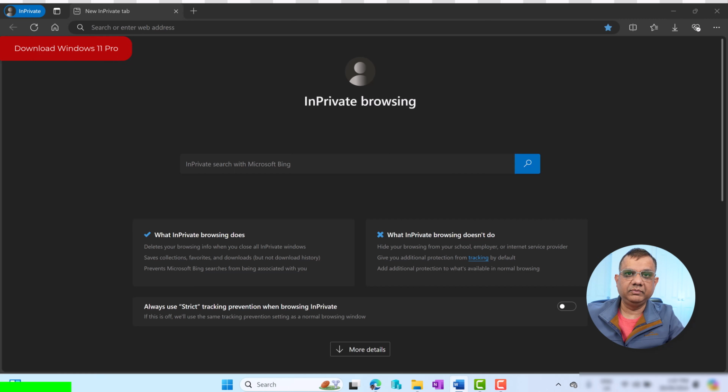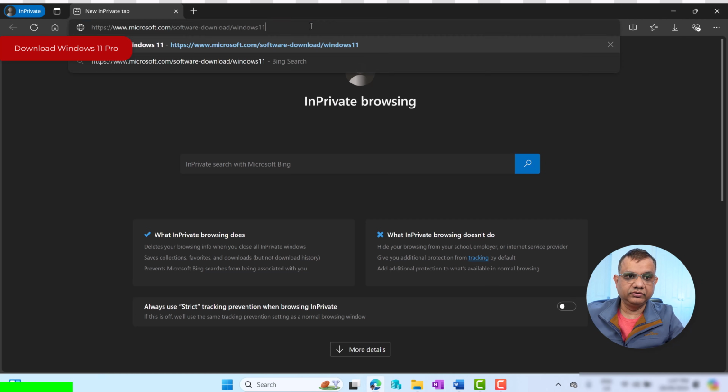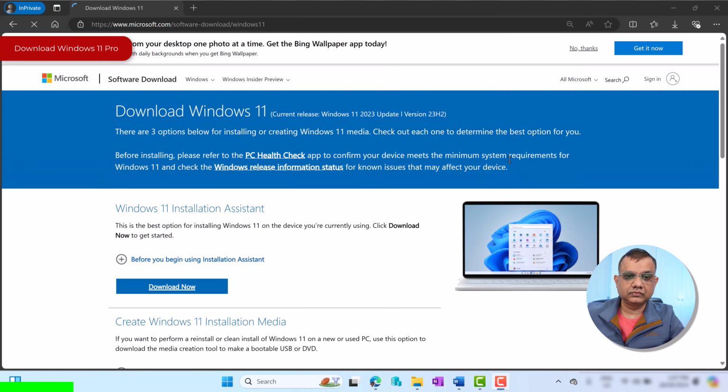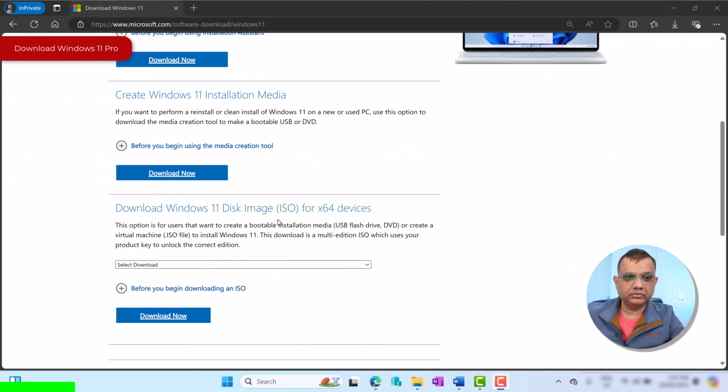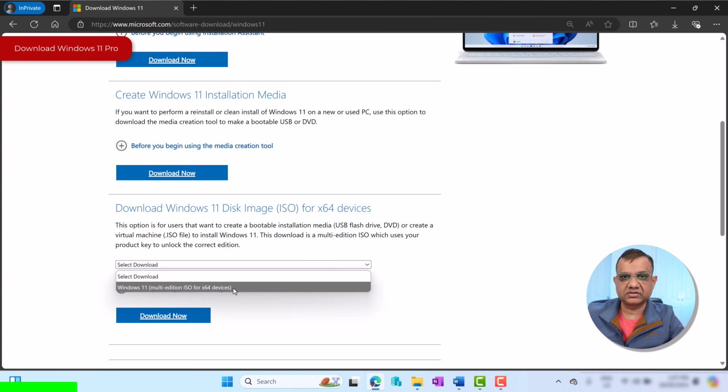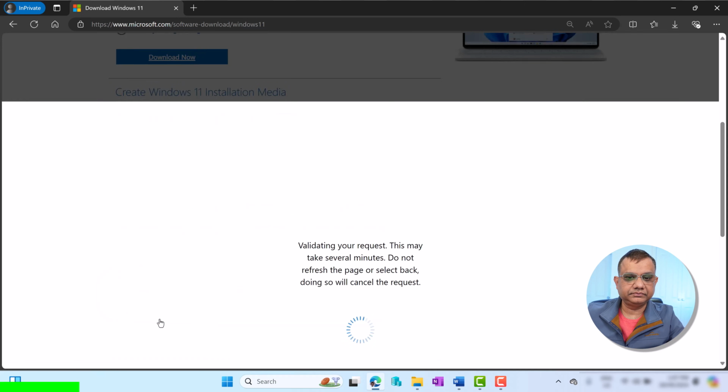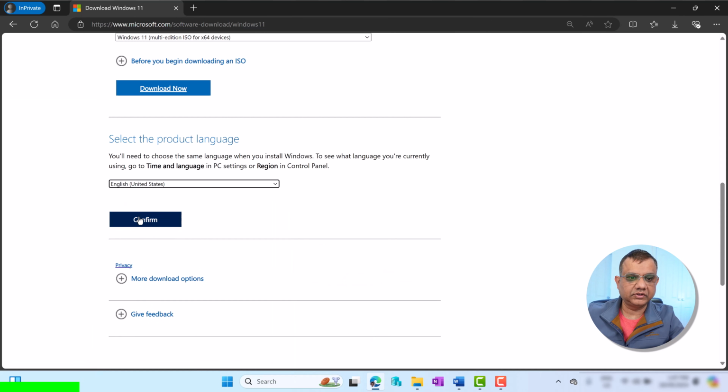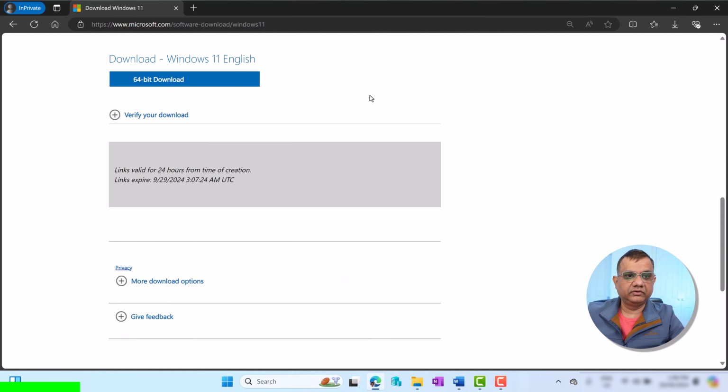Our first task will be to download the Windows 11 ISO. Use this link to download Windows 11. When you open the page, scroll down and look for the option Download Windows 11 Disk Image ISO for x64 devices. Select this multi-edition, because this multi-edition ISO consists of various editions of Windows 11 and we will be focusing on the Pro edition only, and click on download. Select the product language and confirm. Click on 64-bit download.